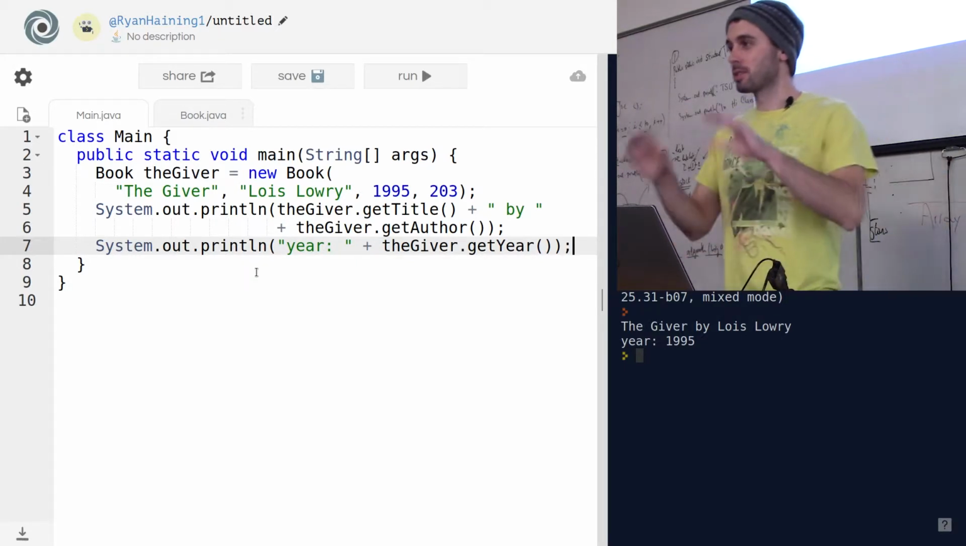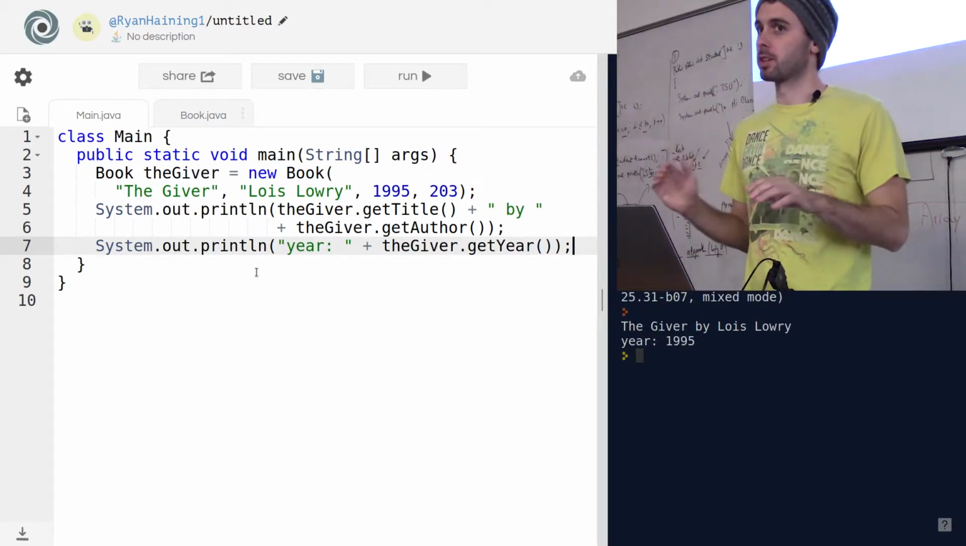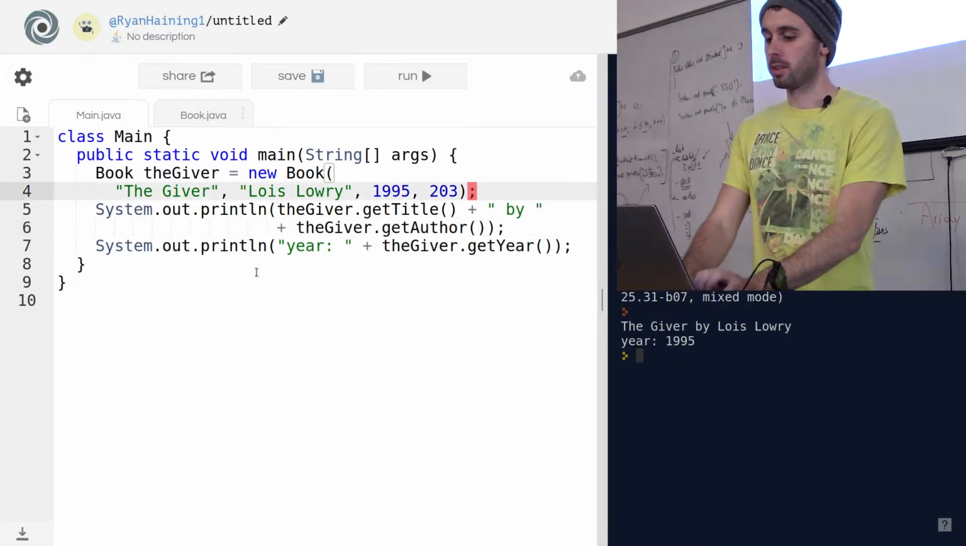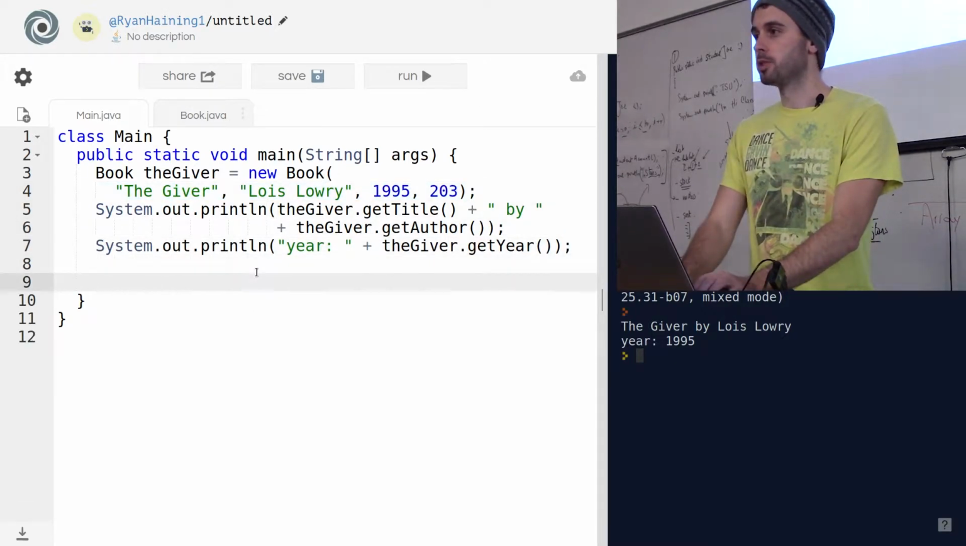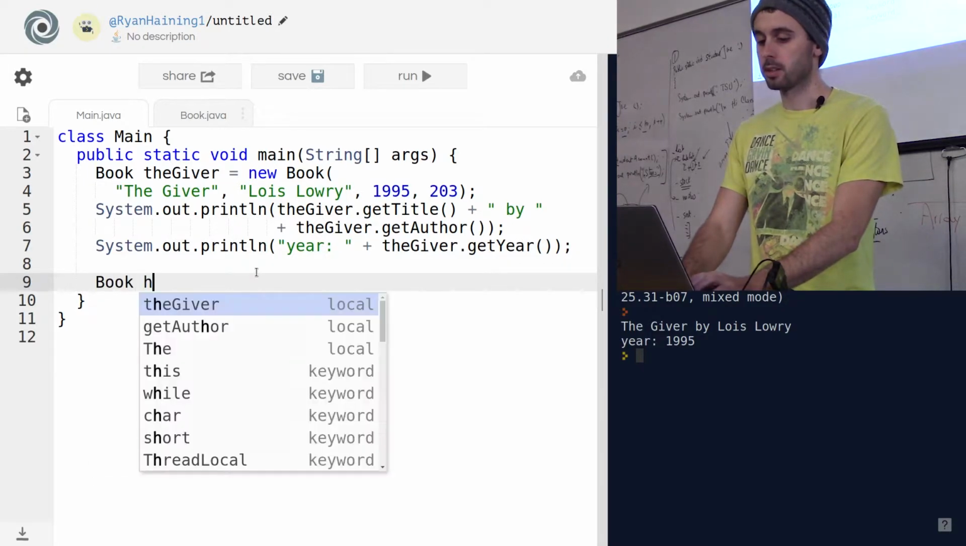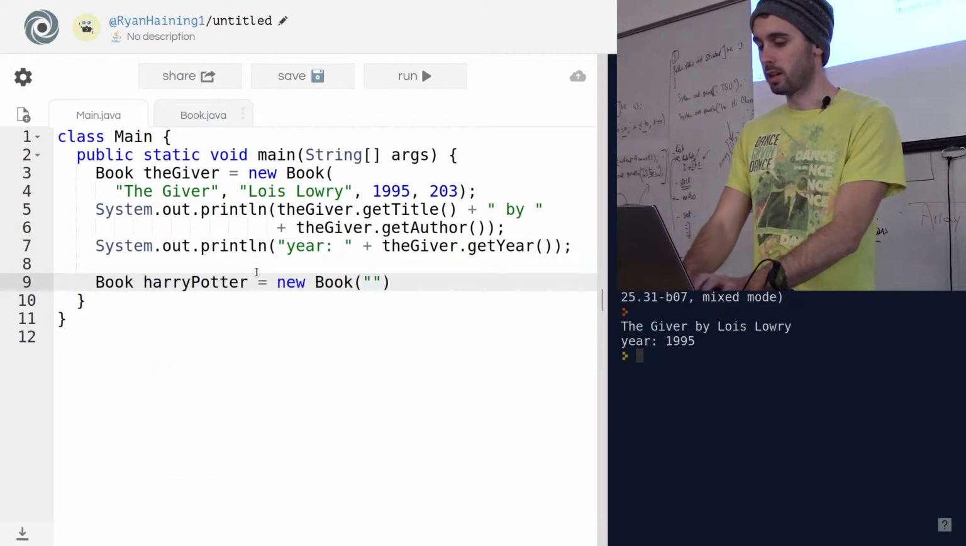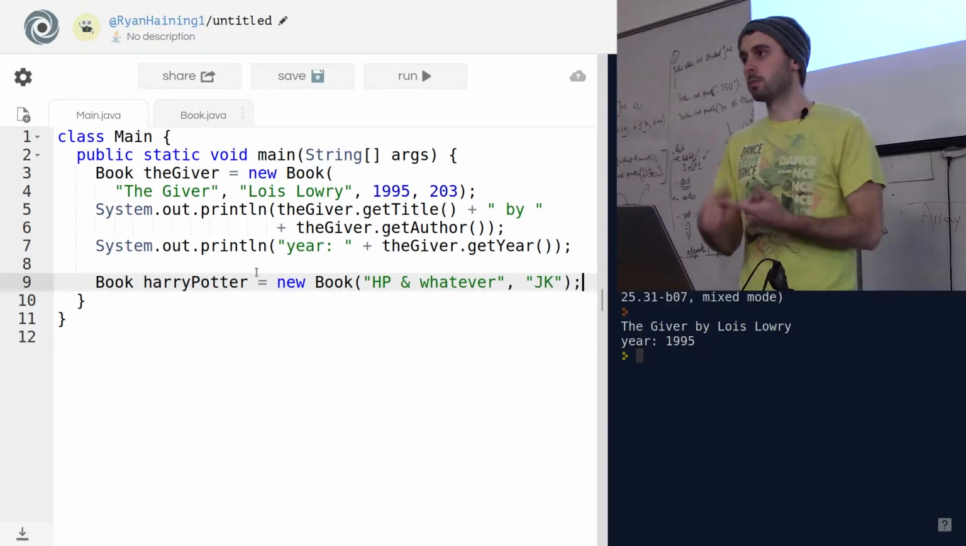So a really common use case for overloading is having multiple constructors. So yes, we can create a book with the title and the author, but sometimes we don't have all that information or we want defaults set. So I can create a second book. Let's call it Harry Potter. I'm going to call it HP and whatever. And then for the author, I'm going to write JK. And I'm not going to give a number of pages. I'm not going to give a year.